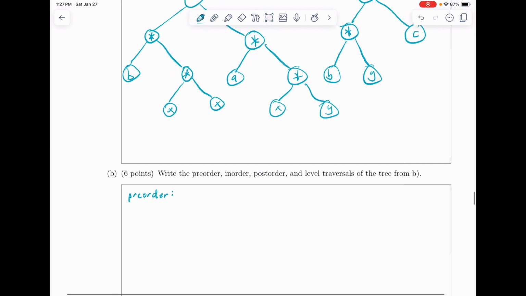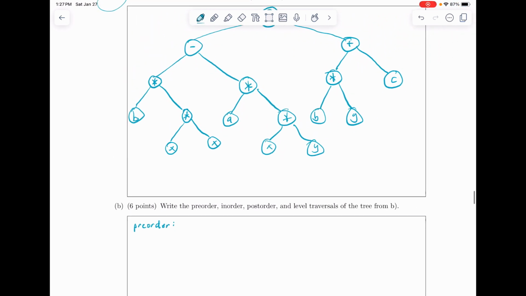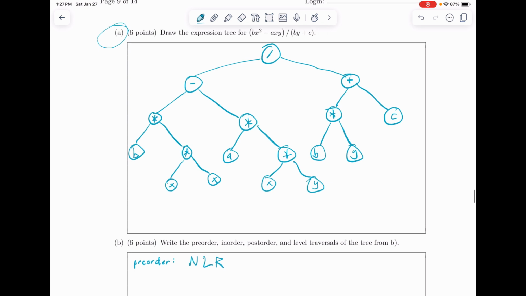How pre-order traversals work is first you evaluate the center node, then the left node, and then the right node. We start with the very top and look at the center node first, so we write out the center, which is the division. Then we go to the left and recurse like that, so we do the NLR all over again. We do the center node, which is minus, and then we go left. So then we do the times, and then we do b.